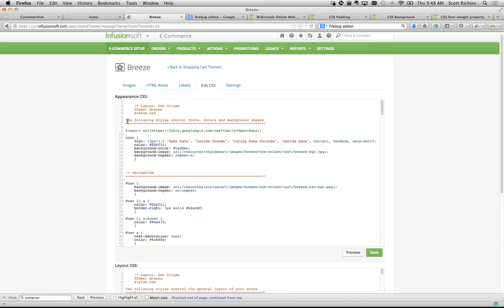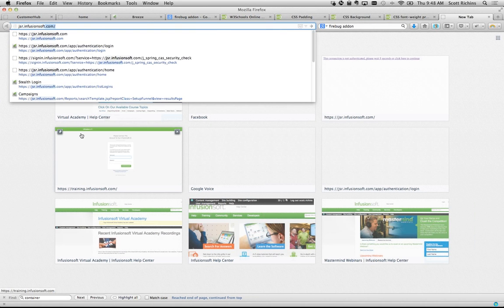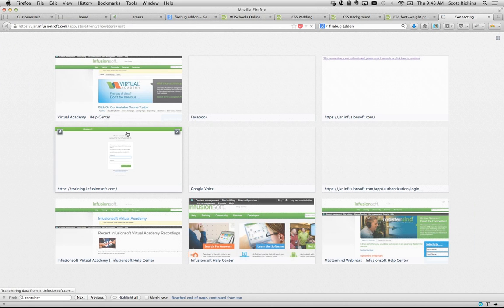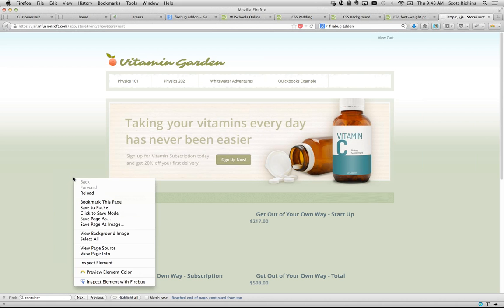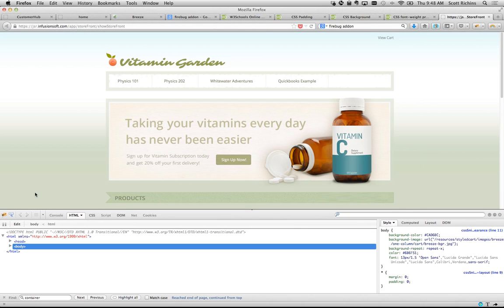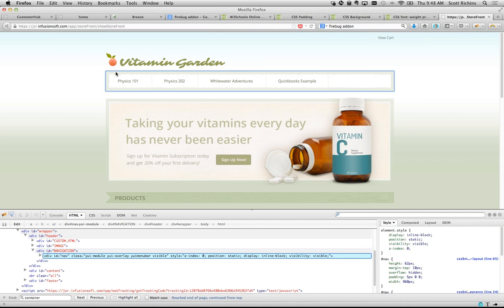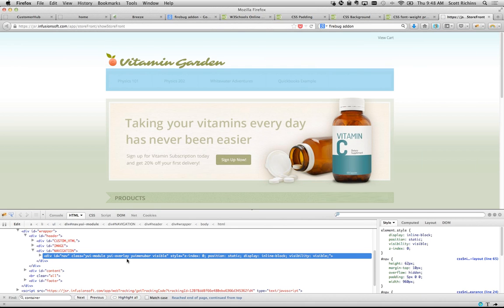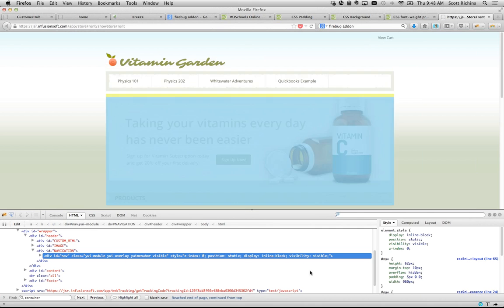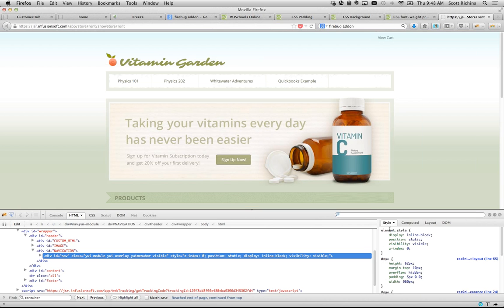Now, going back over to Infusionsoft, what I was mentioning here was our appearance options. You can do the same thing. If I go to jsr.infusionsoft, actually, I'm just going to say store right here so I can go to my storefront. I can do the same thing here. I can click on Inspect Element with Firebug, and if I want to know how to modify the background here, I can click right on my navigation, and you'll notice it's telling me what my class is, my position, static, display, all of this information, as well as my element information over here. This is where I can begin to identify what's impacting this particular page.